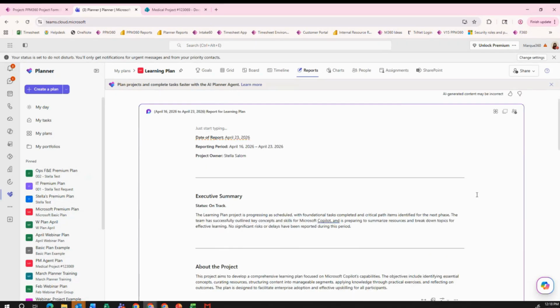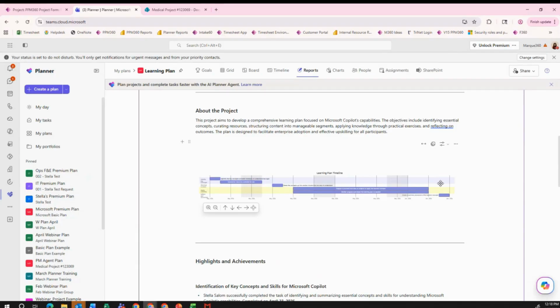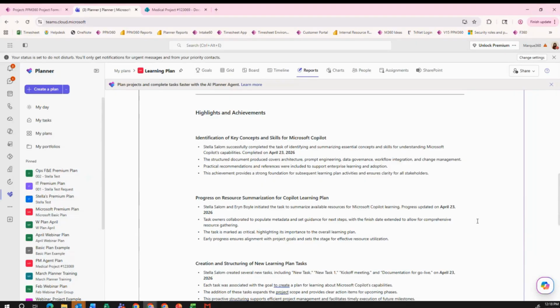Now we can see here an example of our report. As you can see here, we have a little project timeline. I can copy this into a presentation as well. Copy preview, and I can paste this straight into a presentation. Highlights and achievements as well.